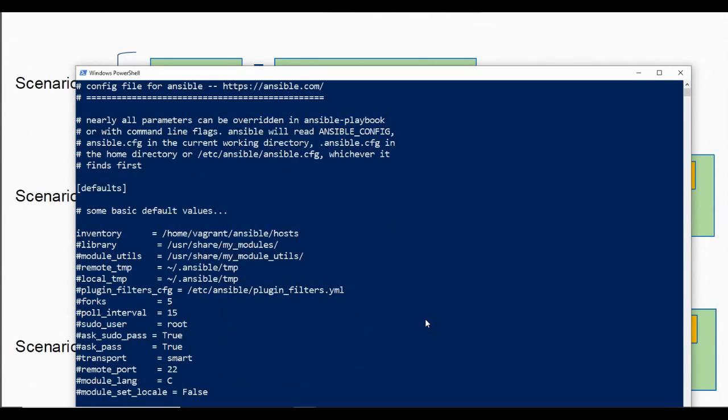So I'm currently inside the Ansible CFG file, and this is a mandatory file that you need to have. Now in here, my host file location has been changed. The default one you will see in here is going to be /etc/ansible/hosts. But I'm not referring to the default location of the host file. I actually have created a host file inside my user's home. So I have mentioned that my inventory file is not the one which is inside /etc/ansible, but it is inside the home vagrant Ansible folder.